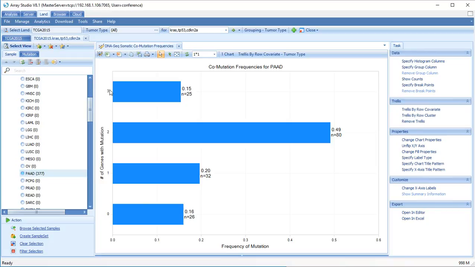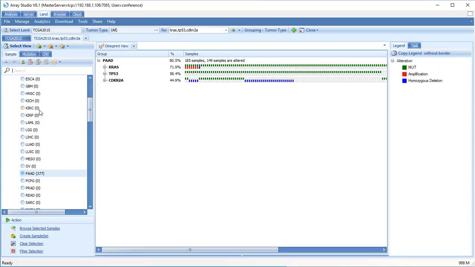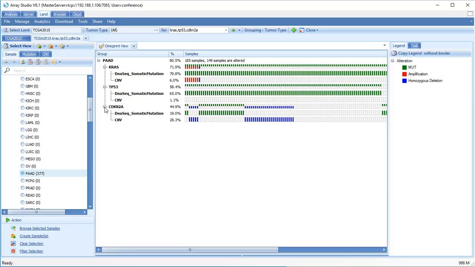Another convenient way to view co-mutation frequencies is with the alteration omic print. Each block is an individual sample, and the color indicates mutation status of that sample for each gene. 55 samples have mutations for KRAS and TP53 and either a mutation or deletion of CDKN2A.